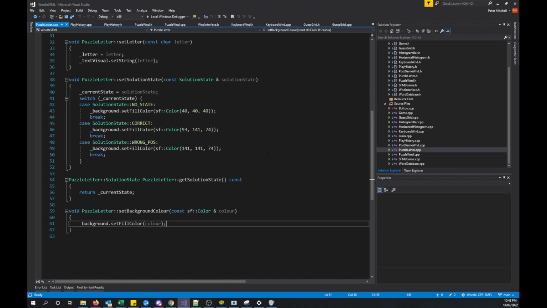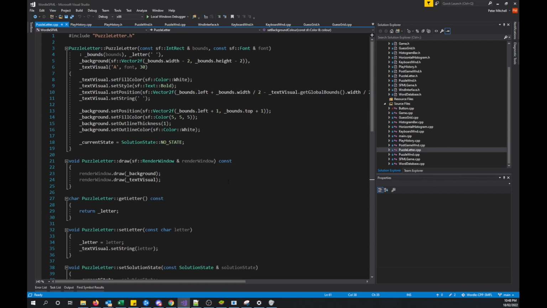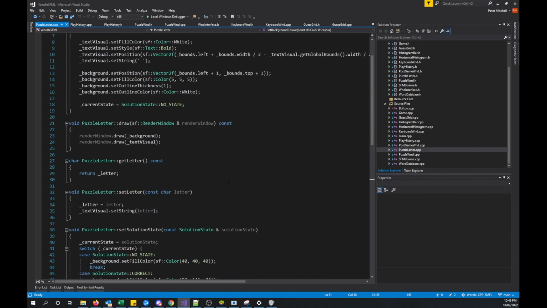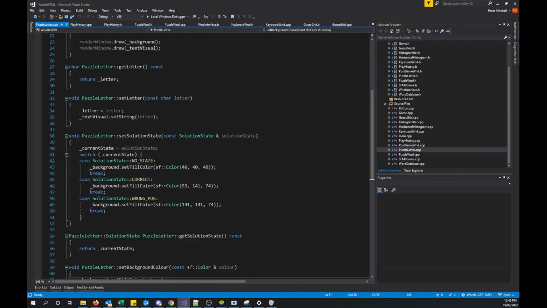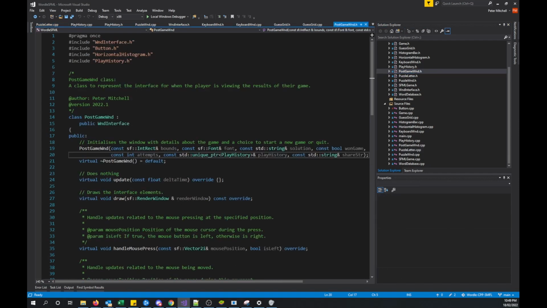Okay, so that's the puzzle letter. So it's fairly simple, it just stores the letter and then just changes the color based on the solution state it's given. I think now we can move on to the PostGameWnd.